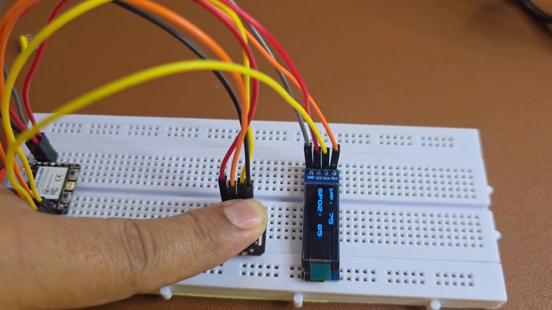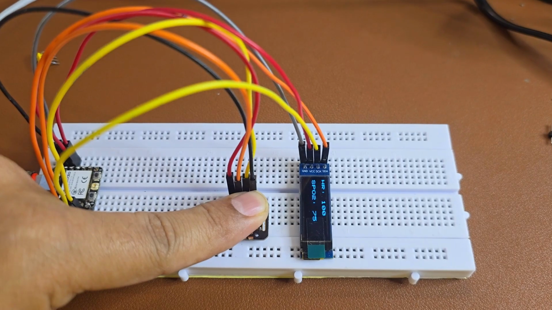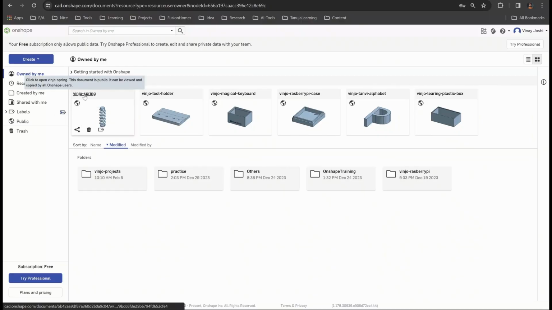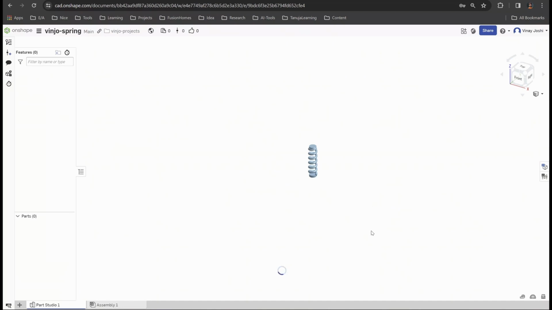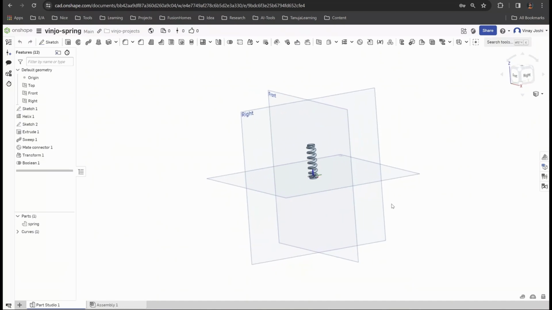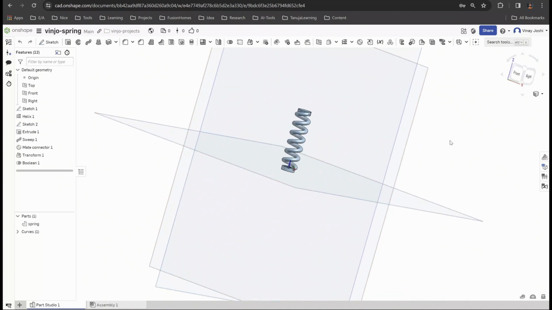I was not able to find the spring used in this part, so I 3D printed the spring as well in my 3D printer, an Ender 3 S1 Pro. Before that, I designed an STL file in OnShape. You can find all the STL links in the description, which is part of the blog.